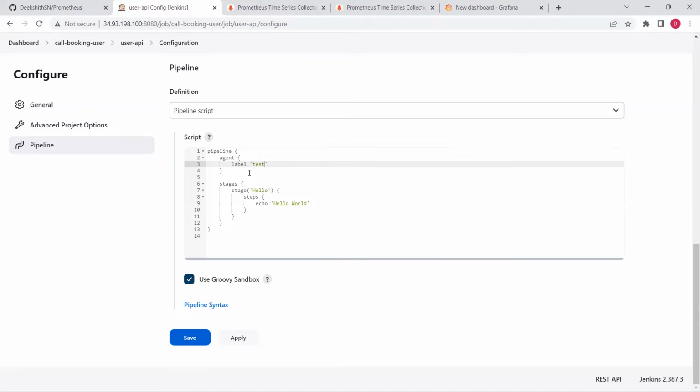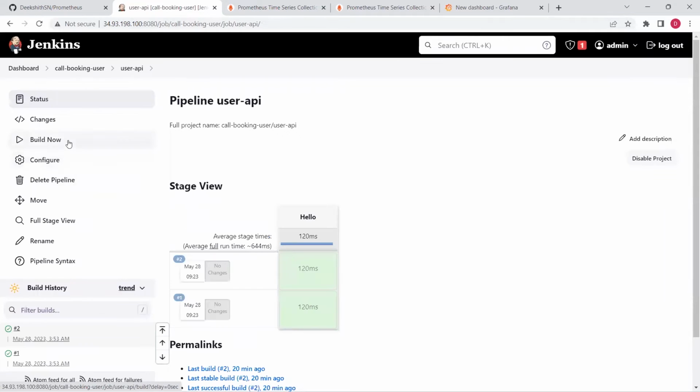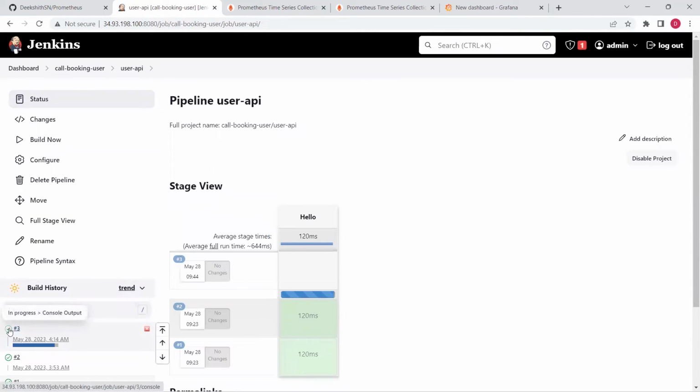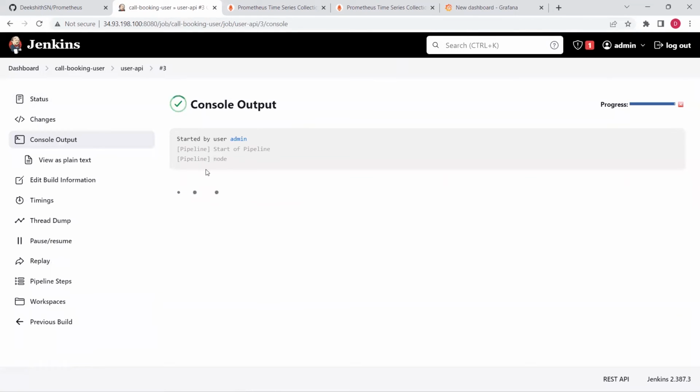Now what it does is, it is going to search for the agent with this particular label. Obviously, I don't have any agent with this label. So that's the reason it will be in the build queue unless I abort it manually. So let me click on save. And now let me click on build now. You can see that the job has been started, but it is waiting for the node. So it will be in the same state actually.